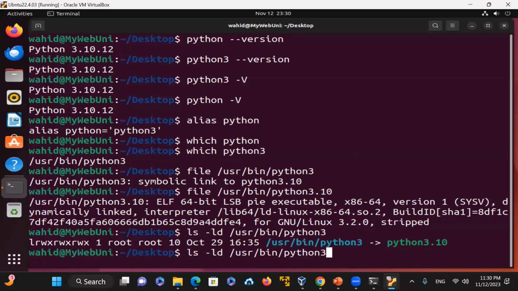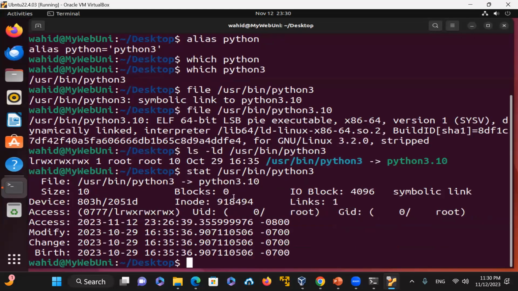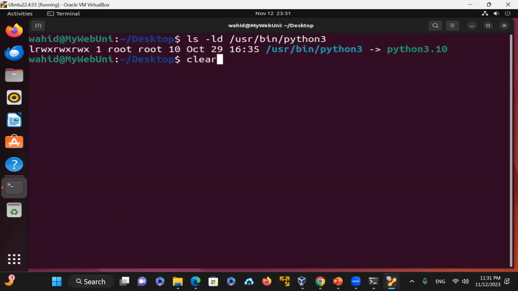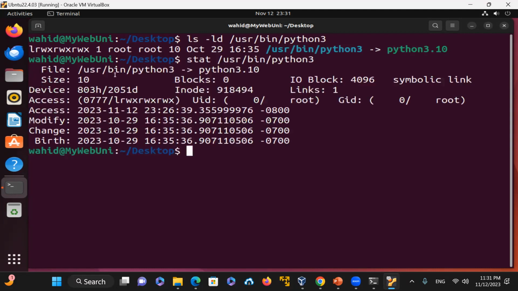You can also do a stat on this command to get the statistics, and that will also tell you, let me clear the screen a little bit, and then I run the ls -ld, and then I run this stat. Then you can see that ls -ld was showing it's a symbolic link, and right here, stat also says it's a symbolic link. And then the permissions, all the details are here. You can see it's the L for symbolic link, read, write, execute by the owner, read, write, execute by the group, and read, write, execute by others.